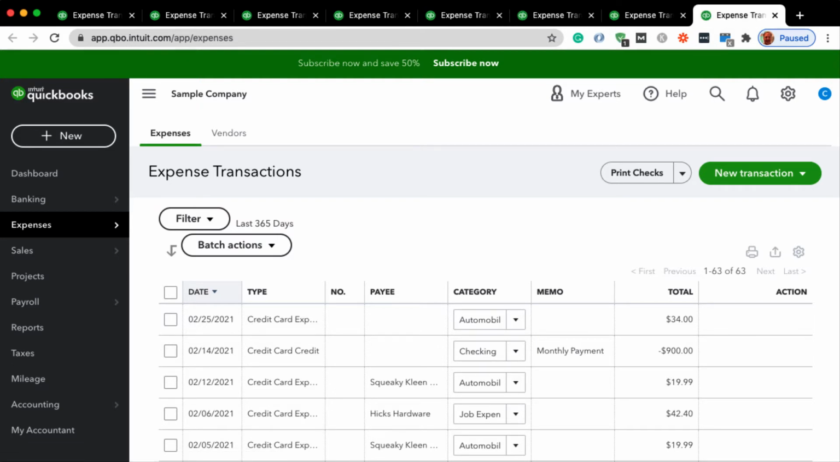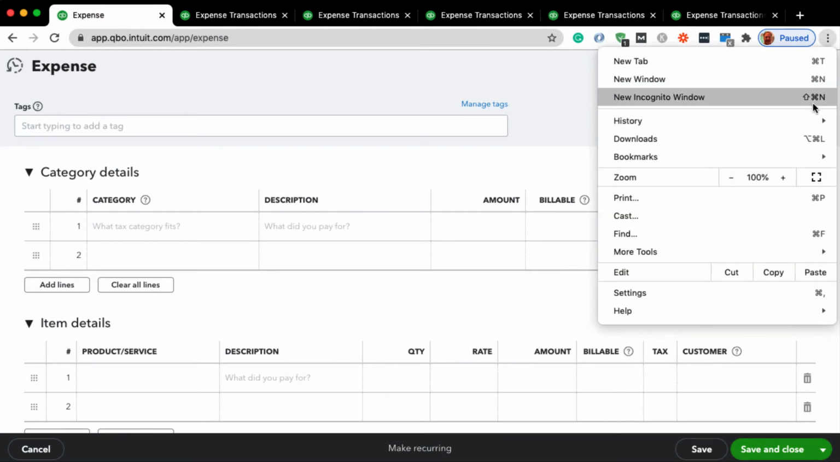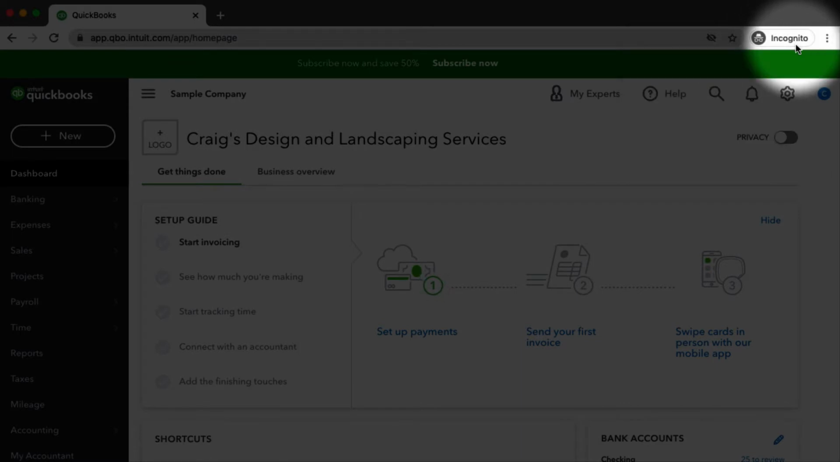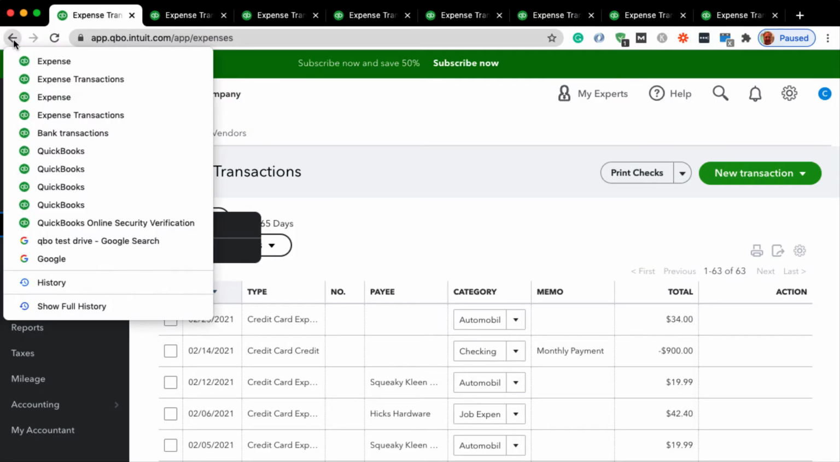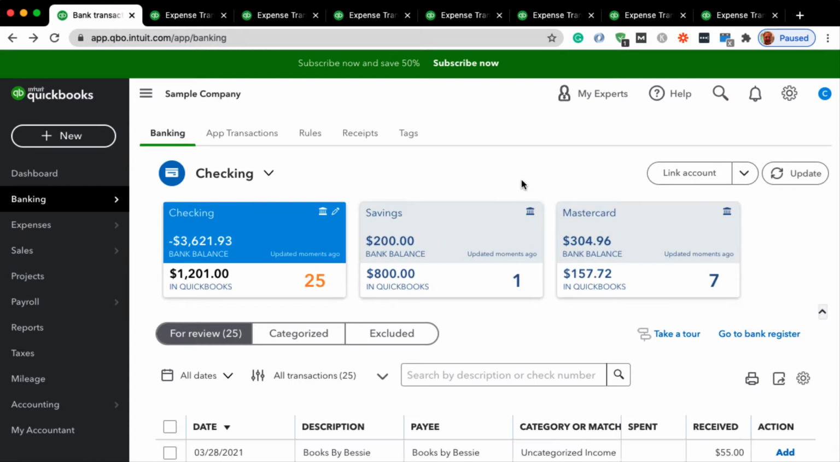3. If you have 2 or more different QuickBooks companies, you can log in to each of them using 2 or more different browsers, such as Chrome, Firefox, and Safari, or log in as an incognito user. 4. Right-click the back arrow of the browser to display a recent history of the screens you were on previously. Left-click the one you want to return to and resume working.